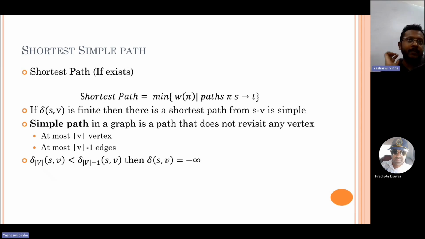So for any simple path, at most you pass V vertices, and at most you will have V minus one edges. I think that's intuitive. And the stronger statement was that if after crossing V edges you find a path which is shorter than the one after crossing V minus one edges, that basically means that there is a negative cycle, and the shortest path will become negative infinity.